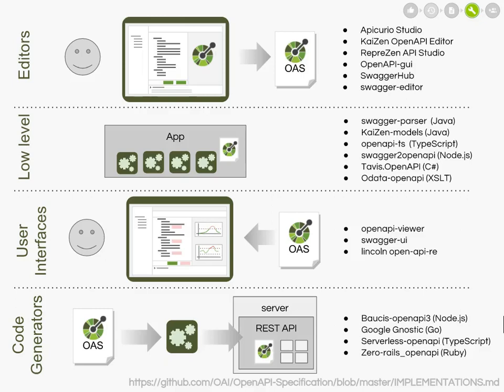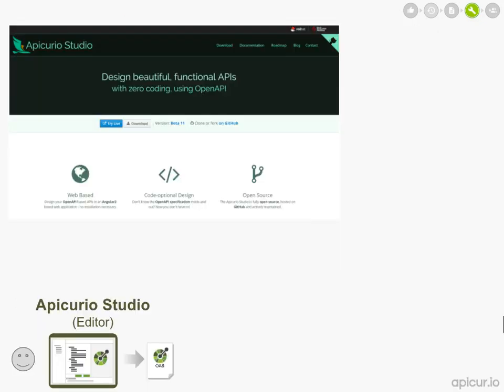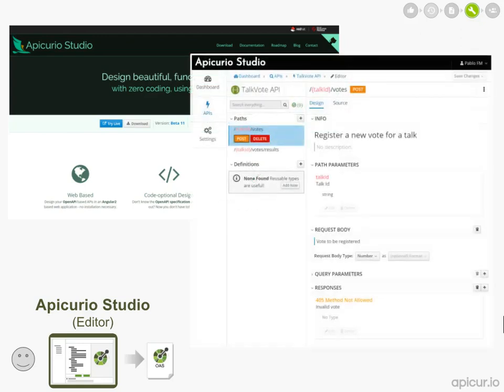Let's go to the example. So, for example, from the editor perspective, one brand new tool, because it was released a month ago, 2 months ago, is Apicurio Studio, made by Red Hat. They have created this visual environment where you can just click, and you don't need to know a lot about the specification, and it guides you through the creation of the API design. And they work with both v2 and v3, and can register that specification in a GitHub repository.